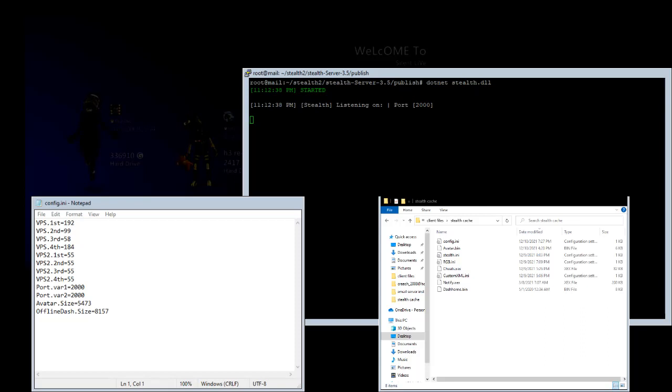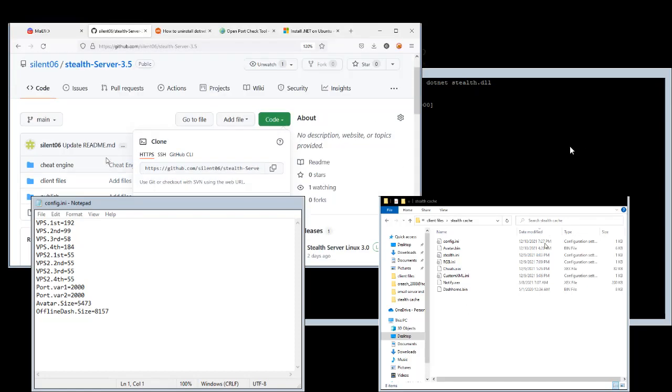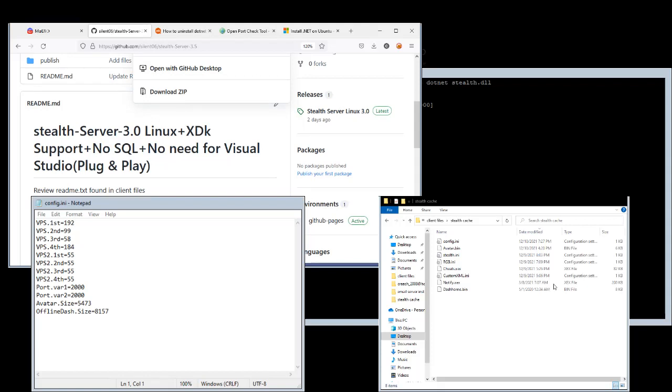Once we're listening on port 2000, you want to get the client files. You can either get it from the website here from GitHub, or it was downloaded onto your VPS. You can copy it over to your computer from there. Open it up, extract it, whatever. Open the config file.